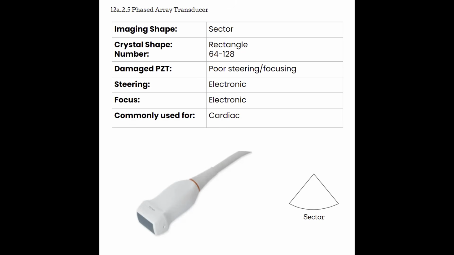Looking at the title of this transducer, it's a phased array. That should immediately key us into the fact that this type of transducer is dedicated to phased steering, phased focusing. Because of that, all of the crystals are going to be used to create our image.